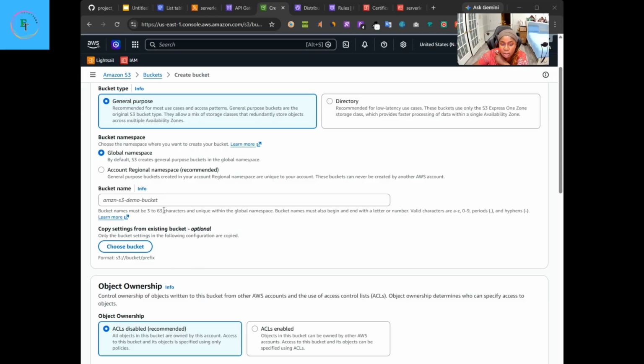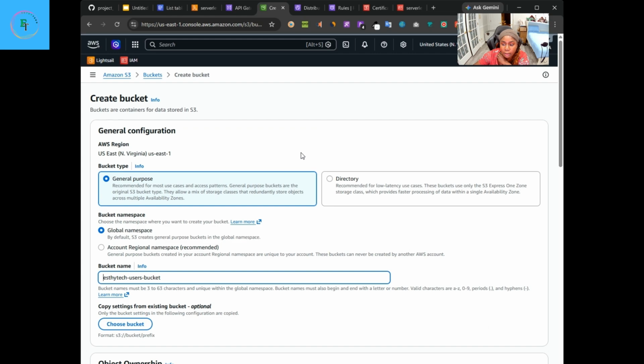Click on that. I'm going to come back here because I have the name but I deleted it earlier. So we are going to use for the name of our bucket STTech users bucket. So we have that. That's okay. So let's go. We just leave it in general purpose.